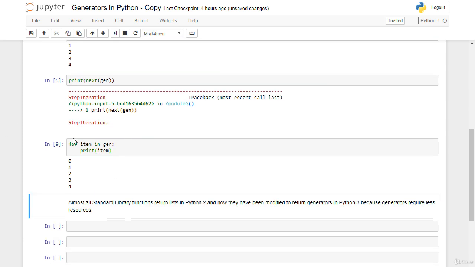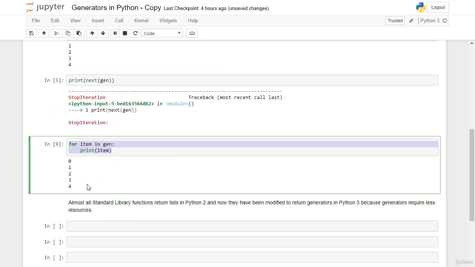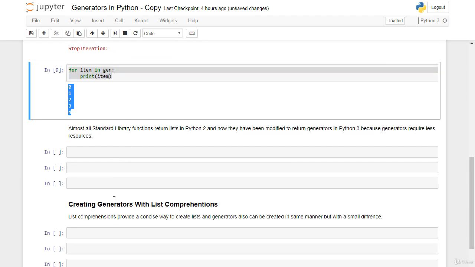And now if I use a for loop, as you see, I printed out all the items from my list. Also, if you want to print out your generator items, you can use a for loop. Here I want to talk about something. Almost all standard library functions return lists in Python 2. But after that they were modified to return generators in Python 3, because generators require fewer resources. That's why in Python 3 mostly all the standard library functions return generators.